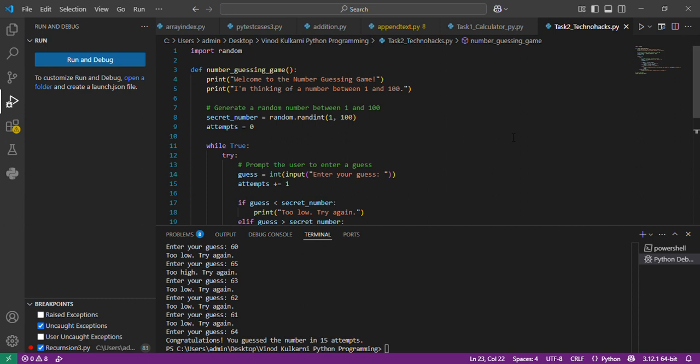So in line 4 we say print "Welcome to the number guessing game", which will be displayed on the screen, and in line 5 it will be displayed as "I'm thinking of a number between 1 to 100." The computer will take a random number in the range of 1 to 100, and it keeps it as a secret number.